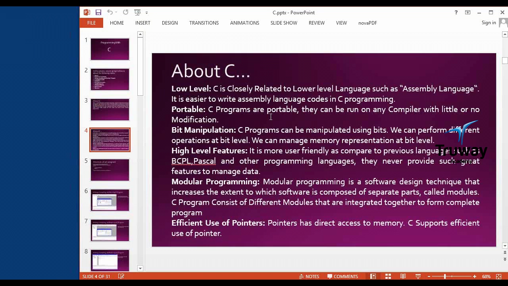It is portable. Whatever programs we write in the C language are called portable, which means you can write a program in the Windows operating system and run it on any other operating system with slight or no modification at all. So our program is basically portable. Remember that portability and platform independence are not the same; they are different. That is how it works.